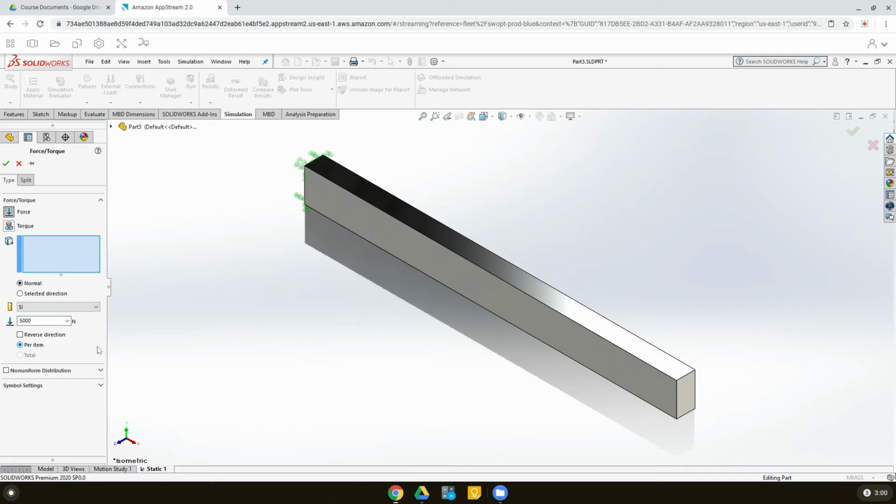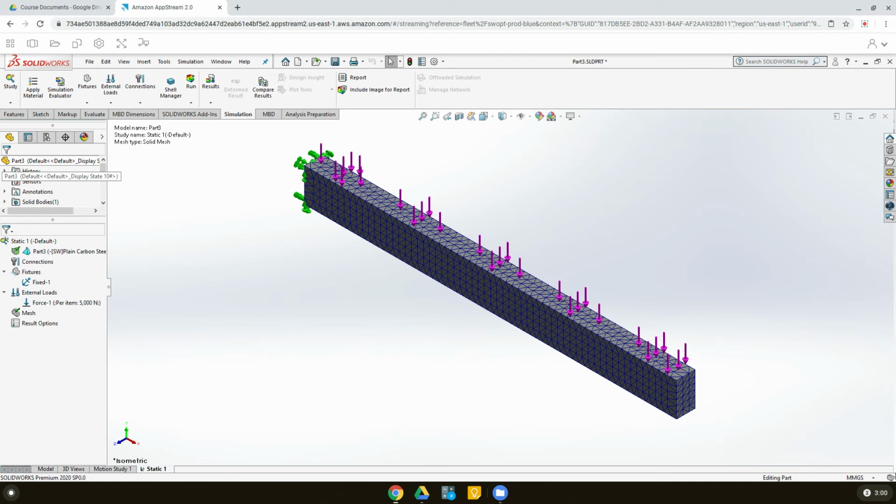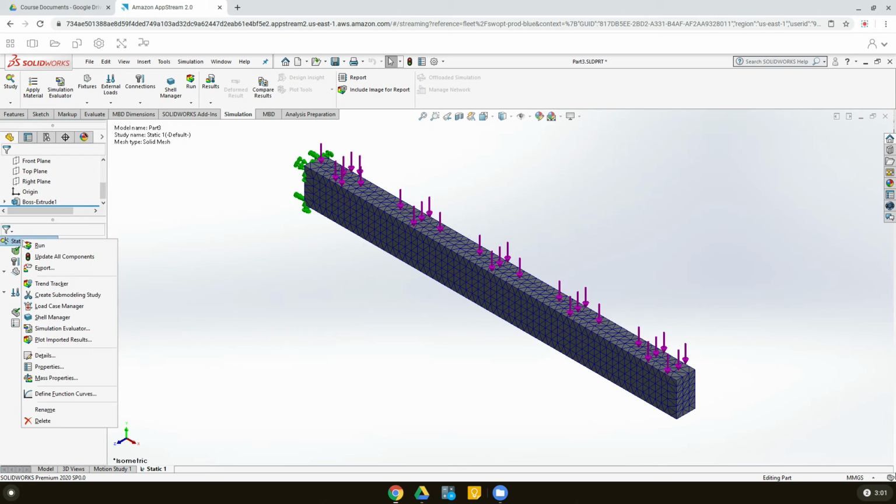Okay, and then of course we have to select the surface on which we want to apply the load. So I want to apply the load on this surface, and you can already see a preview of the force that you are applying on that face. Everything looks good, so I'm going to click OK. Now we have to run the simulation and see how the beam will perform under this loading condition. So let me right click on static one here, and there is an option called run. So let's run it.